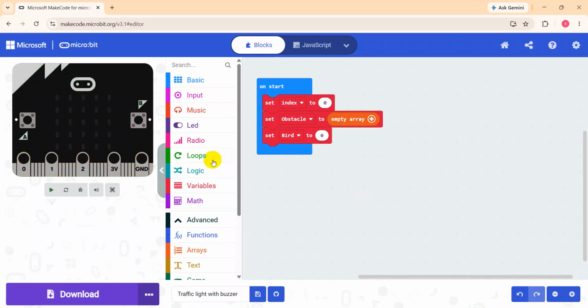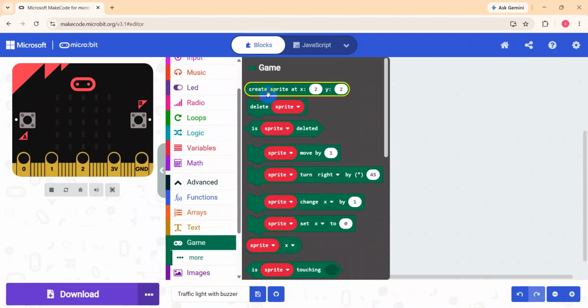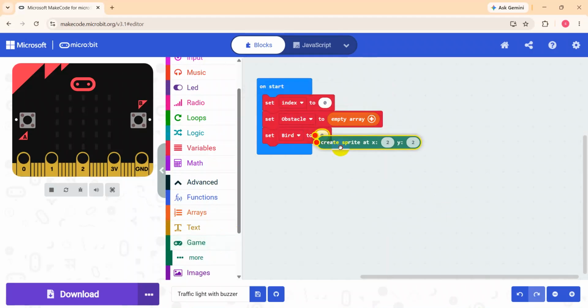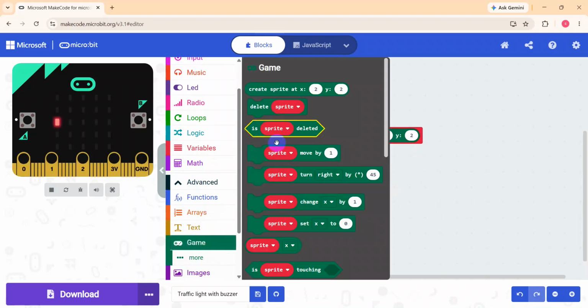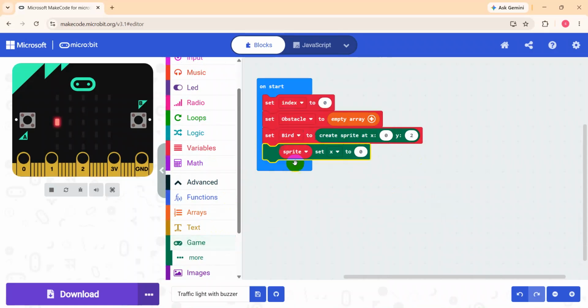Okay, bird, let's go to game, create a sprite. Then we'll go to game. We use that. And the sprite we change to bird. And we change it to blink. And we change it to 300. That's, like here on the left side, it's blink and 300 times.